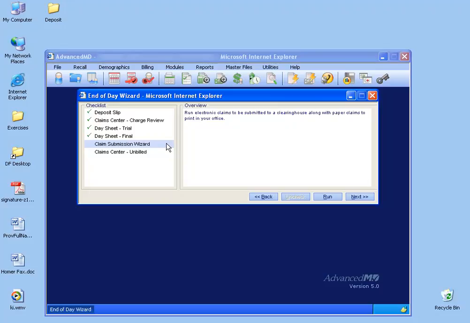So quick review before we generate our claims. First is the deposit slip in the checklist. This you'll generate in order to compare all the payments you posted in Advanced MD for the day. Now if you haven't posted any payments and you get blank, that's okay. Go ahead and close it. It checks it off for you, goes to the next one, Claims Center.